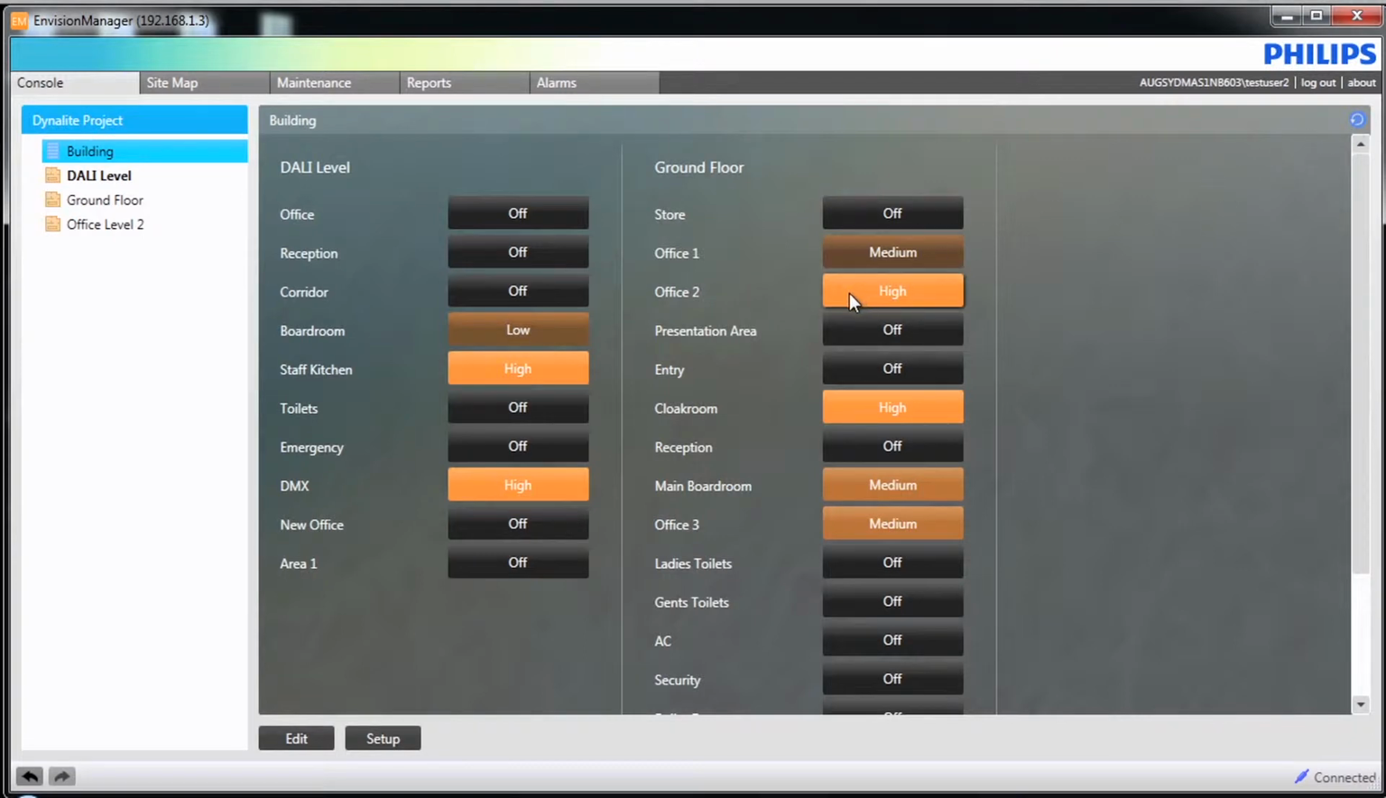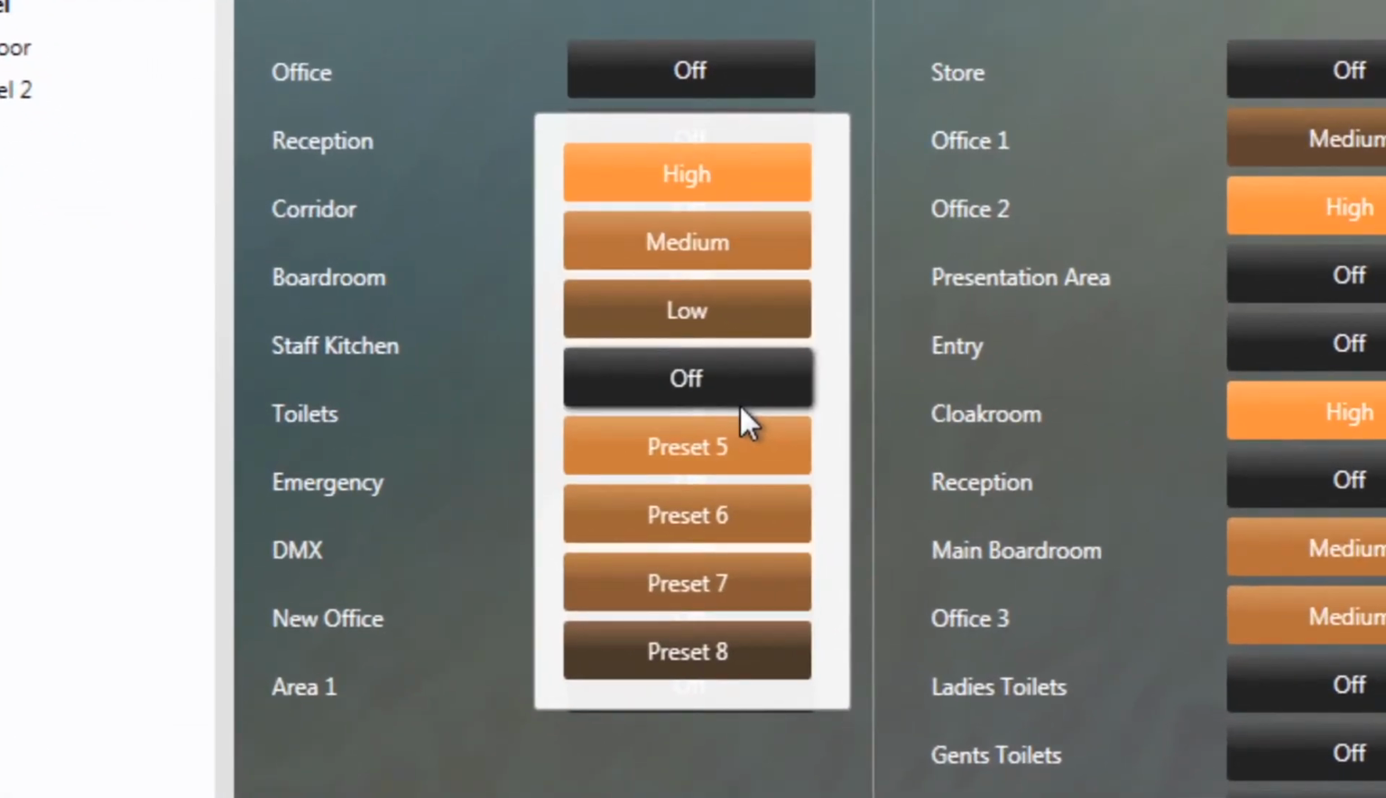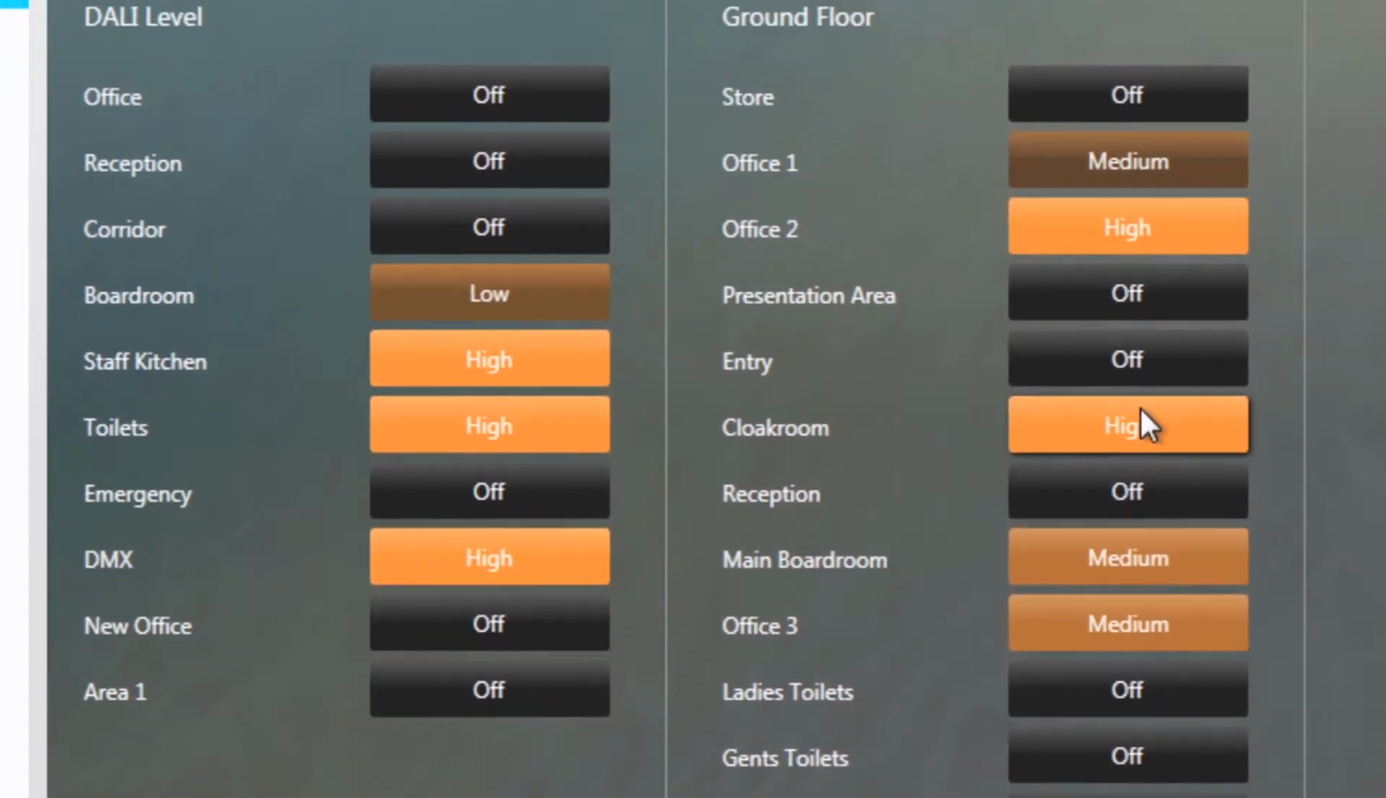The refresh happens automatically, but you will also notice a manual refresh button in the top right of the screen. A preset within an area can be changed by left-clicking on the button and then choosing the relevant preset to change to.